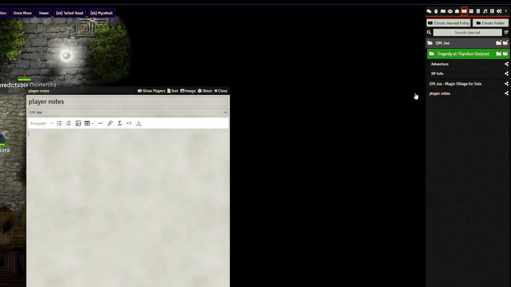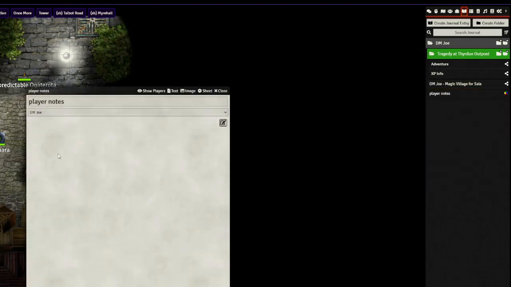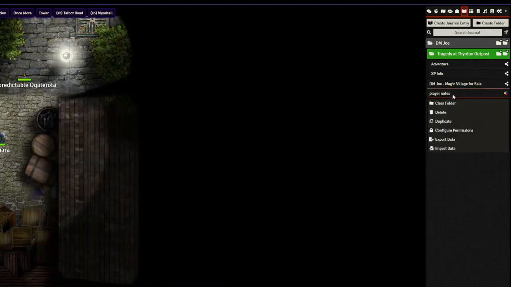So if you wanted to make a note, player notes, and create it, and then you give permission owner to them, they can come in there and edit the notes because they own it. They can click on this button and start typing. You probably only want to give one player this. Give one player owner, give everyone else observer, because if two people are editing it, they're going to overwrite their own stuff.